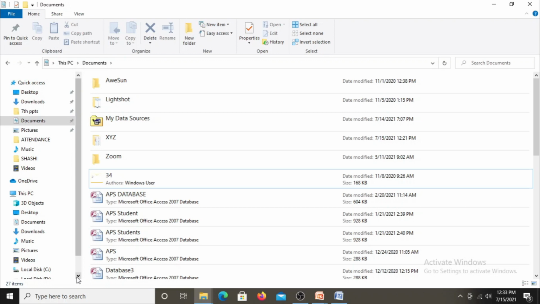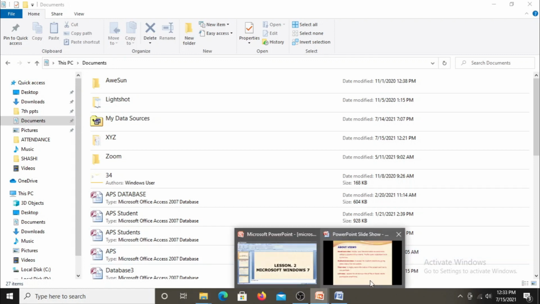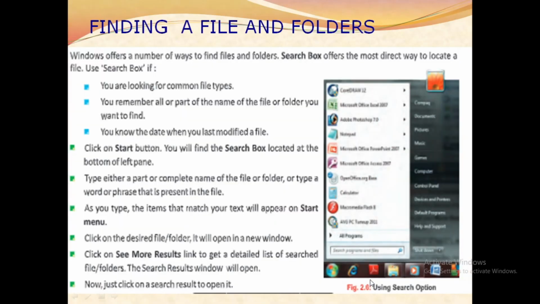See here, Windows offers a number of ways to find files and folders. The search box is the most direct way, and easily we can search our files. You are looking for common file types, and you remember part of the name of the file or folder you want to find. For example, if I am the class teacher of XYZ and I want a mark sheet with this name.